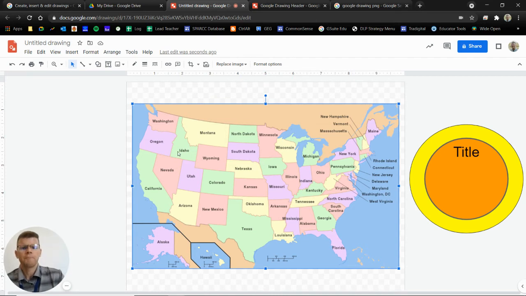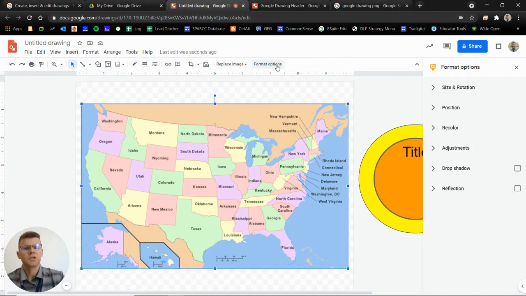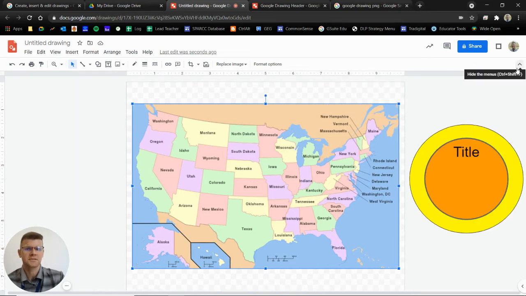Okay, while we're here, I do want to show you one other thing. So this is my image, right? Anytime you bring an image in, you get a bunch of different options. So you could choose to replace that image. You could choose format options and really play around with the size and rotation, with the position. You can recolor things. You can adjust them. You can give them drop shadows. You can do all kinds of custom things.